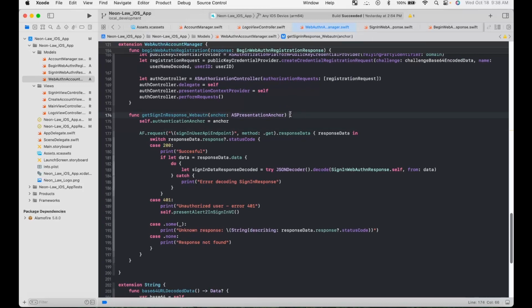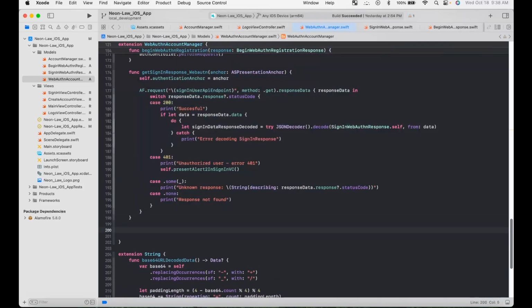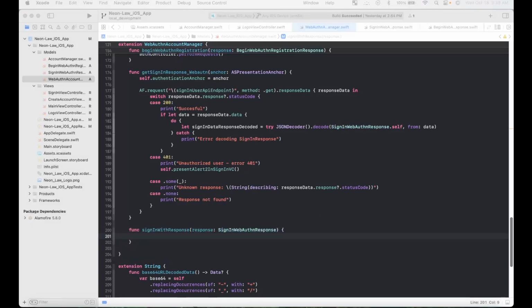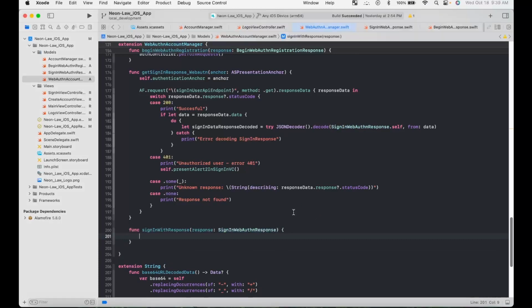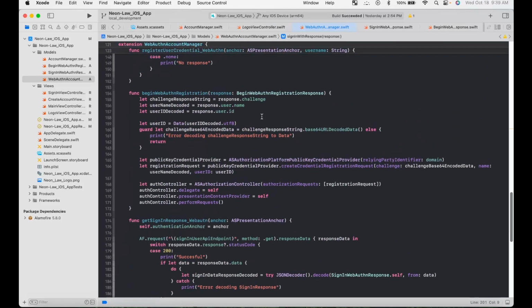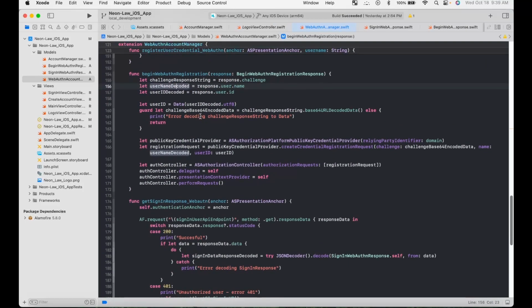Okay, so we'll put it down here. We'll call this function signInWithResponse. It takes a response of type our sign-in WebAuthn response, right? Okay, open that up. First thing we need to do, similar to our begin WebAuthn registration, is extract these objects out of our response, right?